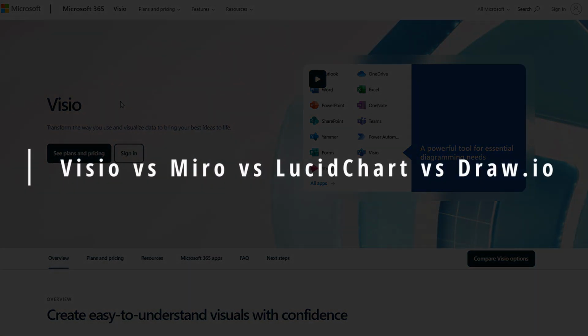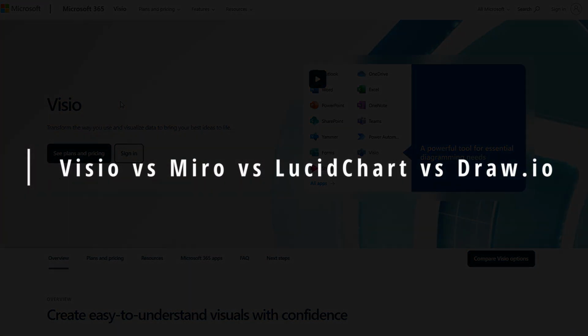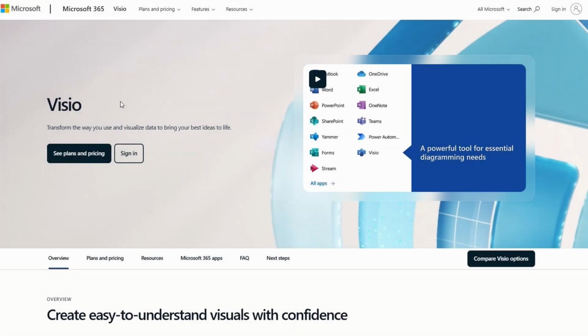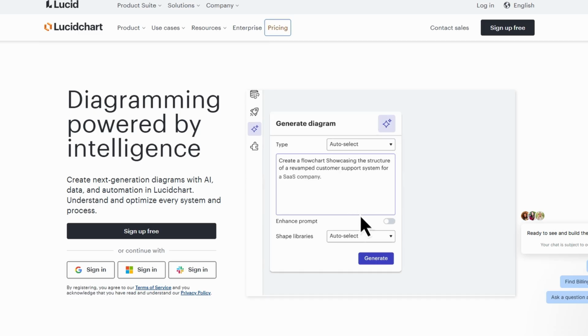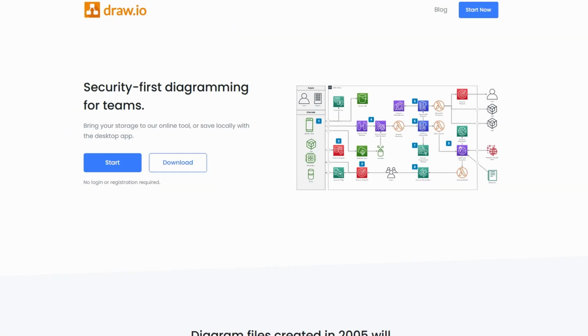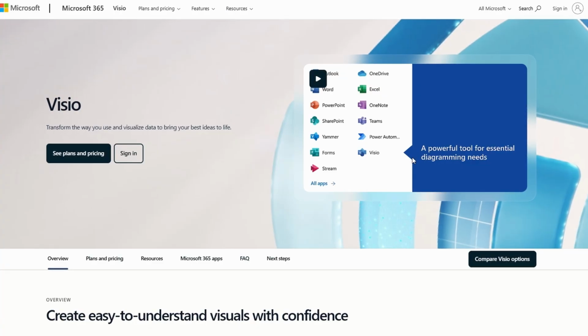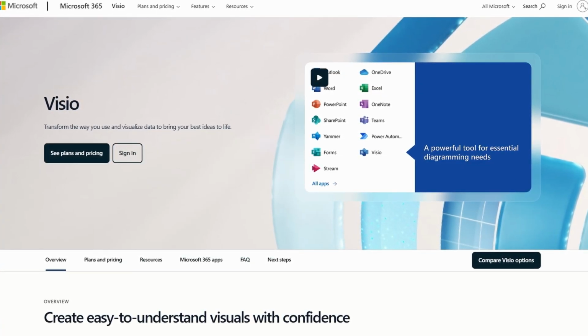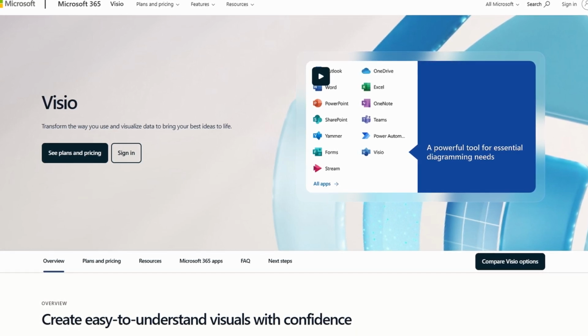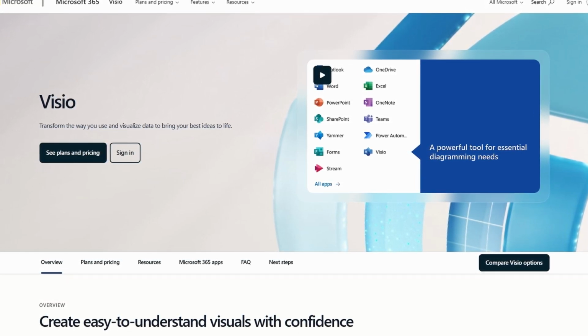Today, we're going to compare Microsoft Visio with some other tools to see how they stack up. Visio is a popular diagramming tool that helps you create everything from simple flowcharts to complex organizational charts and floor plans. It's packed with features, but it also has some downsides.